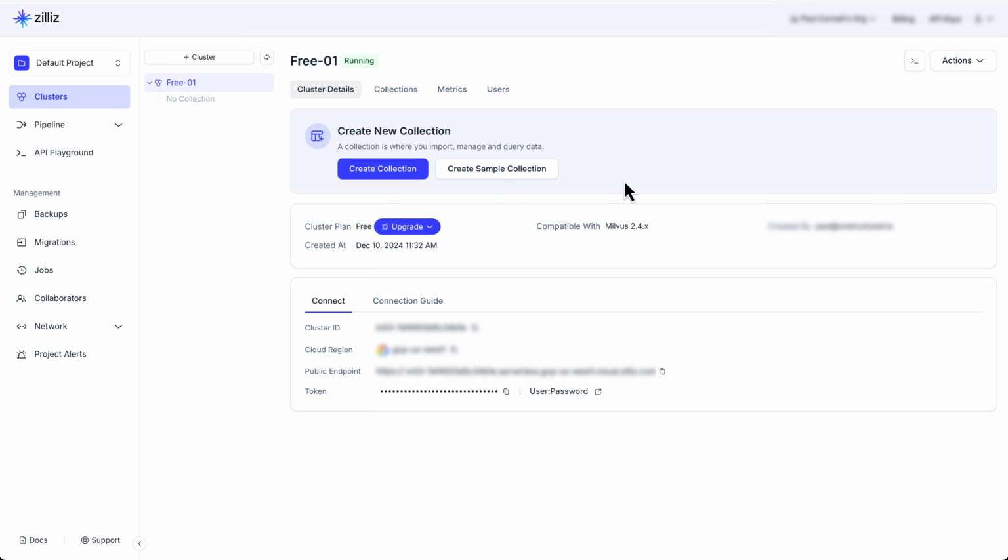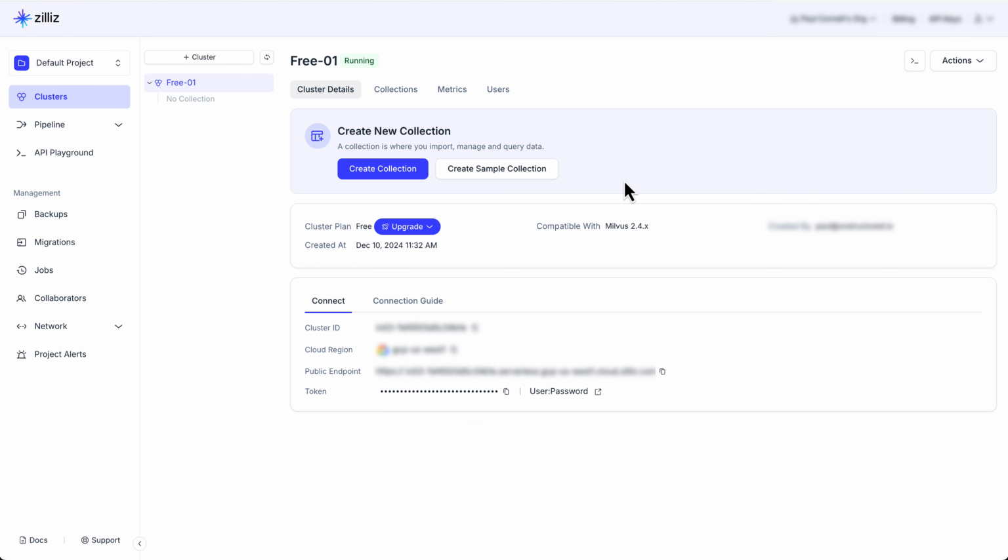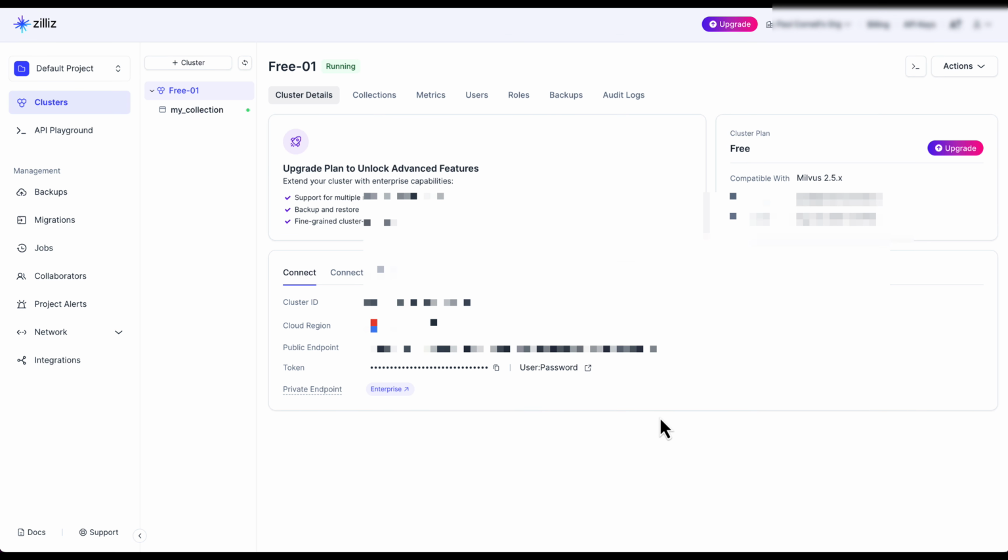The two pieces of information I'll need at this point are the cluster URI, known in Zilliz as the public endpoint. I'll also need the username and password. To get this information, on your cluster details page, go down to the Connect tab. You'll see the public endpoint with a copy button so you can grab that information, as well as the username and password.